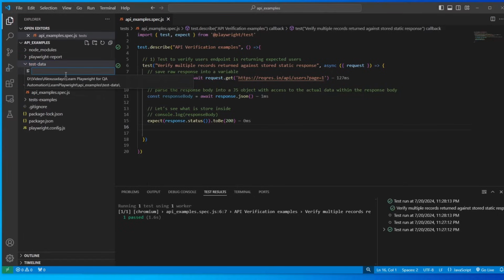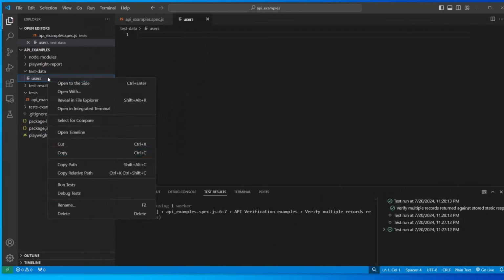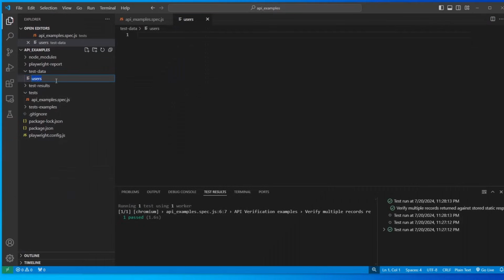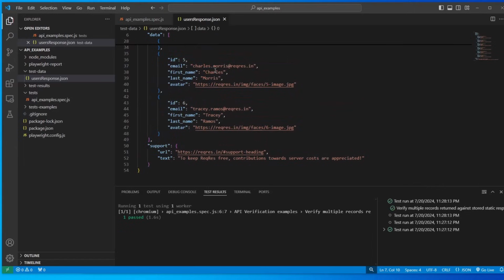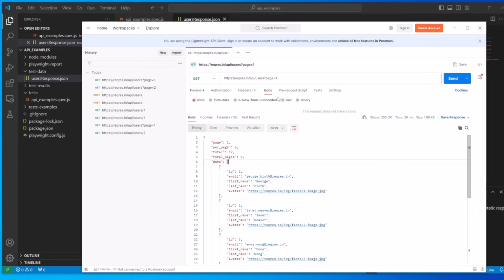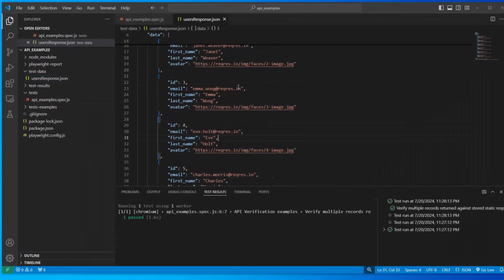Let's call it users response.json. And I'm just going to paste all of that information inside my users response.json. So everything I got from this get request, the body, I'm going to store it here in the variable.